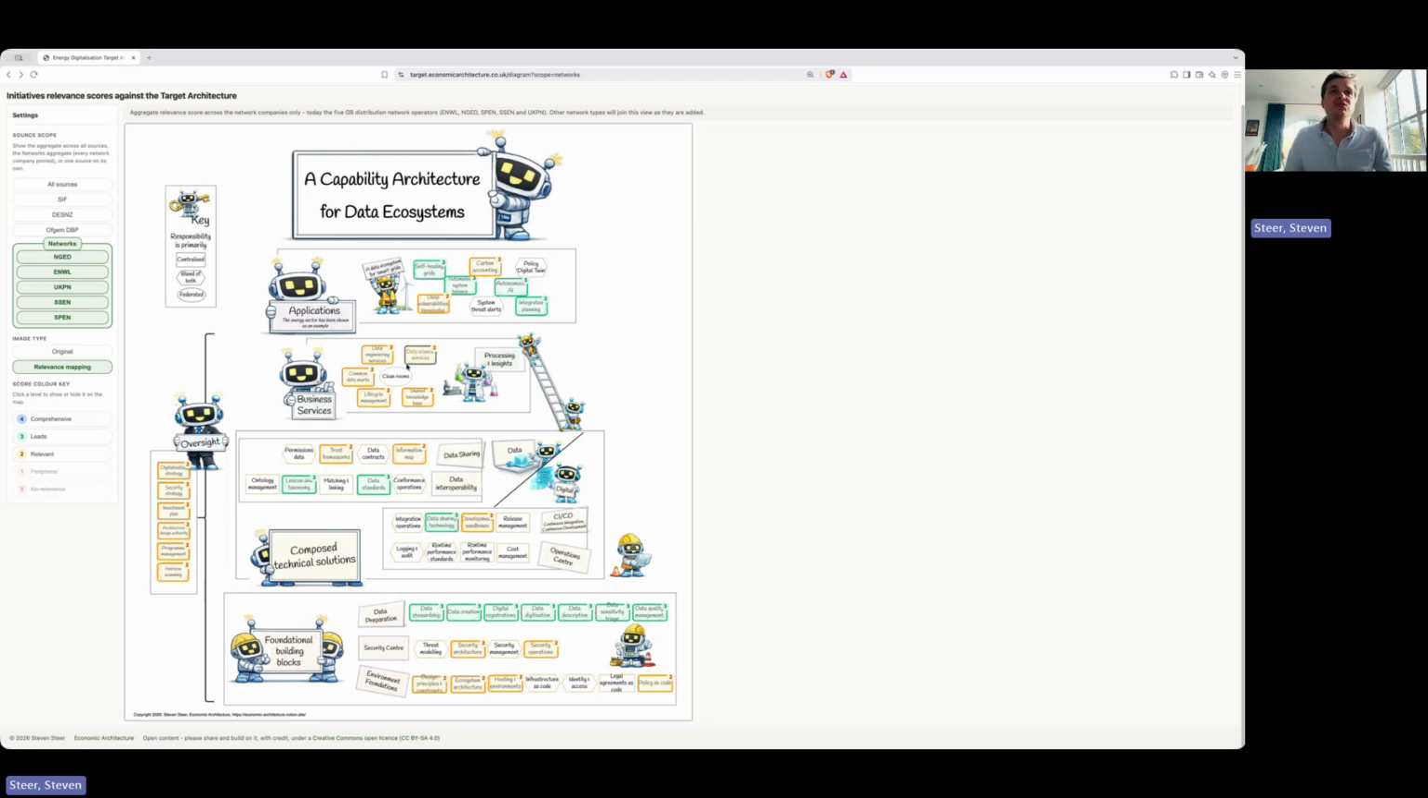You might not expect as much on things like data science services and things which maybe the market would provide more rather than the regulated monopolies.